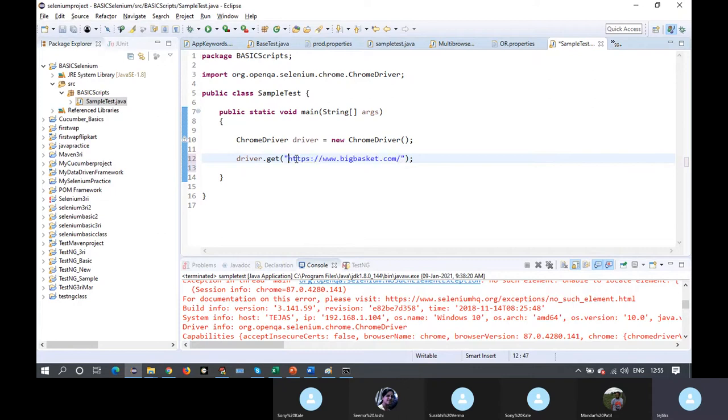Okay, so unless we provide the HTTPS protocol, which denotes that it runs on port 443, this URL should be invoked from there. Correct? That's why we have to write the full URL here. Okay, so that's the default port for HTTPS.